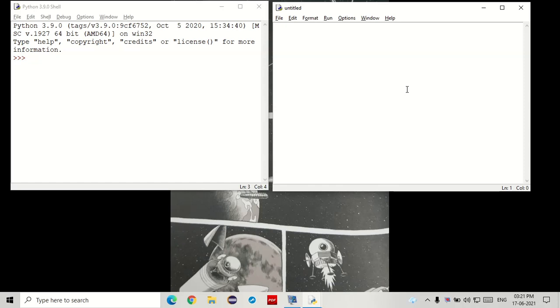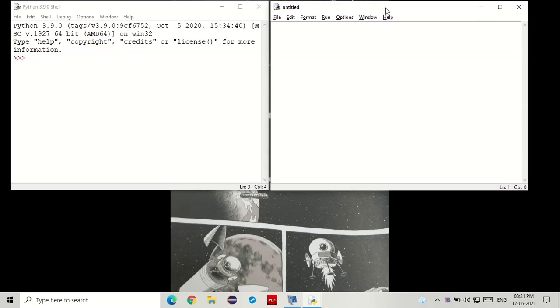Let's say, for example, you have a number, and if it is an even number, you would like it to print even, and if it is an odd number, you would like it to print odd. In Python, those are called if statements. I will show you an example.